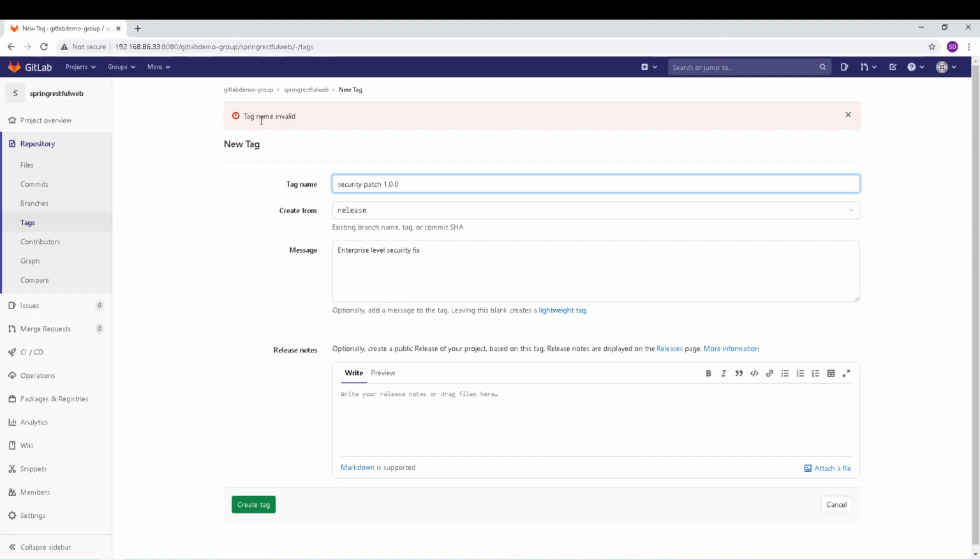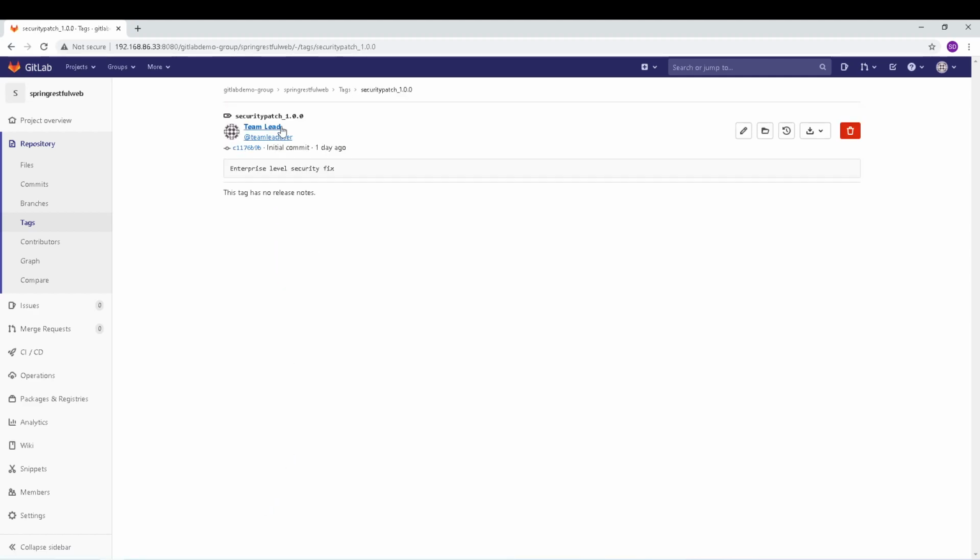What it does, it says tag name is invalid. Okay, let's remove this. That's fine. And let's see now. It still says it's not valid. I think it's saying that it should not take a space. Let's see. Yes, I believe 1.0.0. Now let's see. Yes, it was not taking the space. But yeah, now we have a security patch. You can see that there is a tag created for the last commit that was made to the release branch.